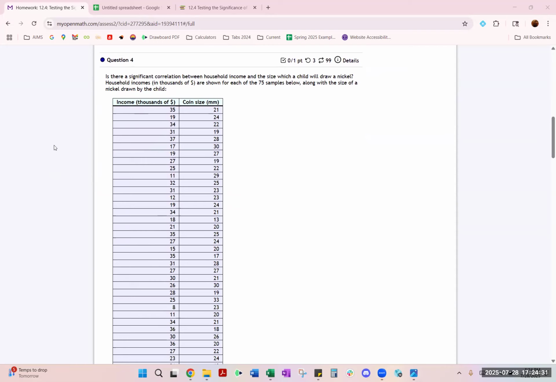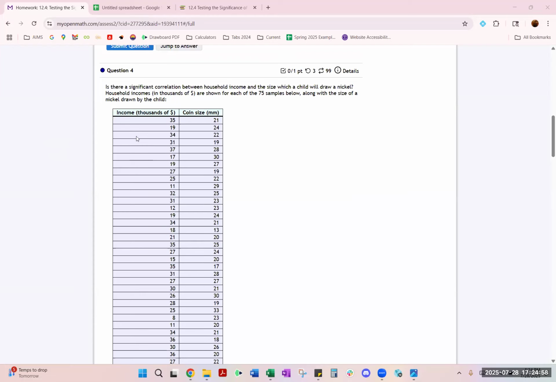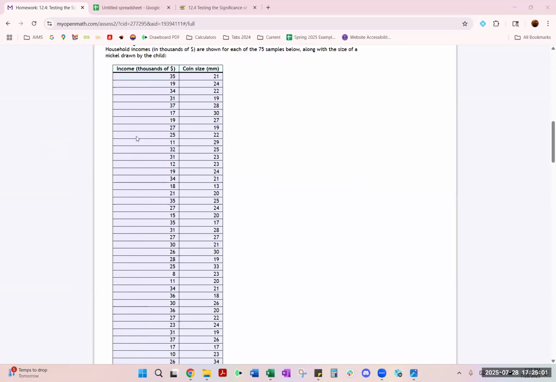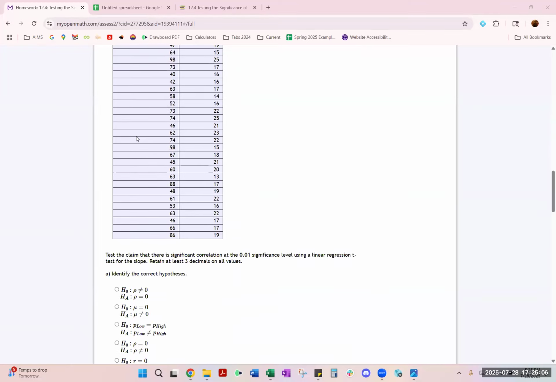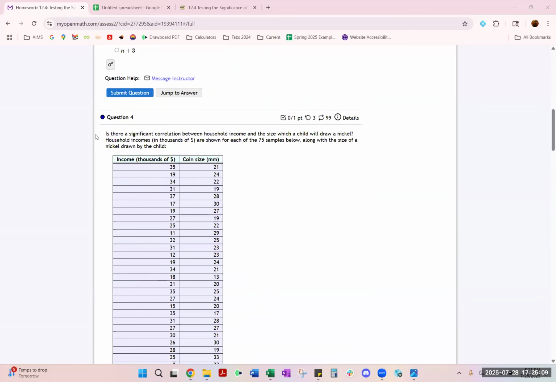So basically, are we saying if there's a higher household income, will the drawing of the nickel by a child be larger? If the income is lower, will the drawing of a nickel be smaller? So that's kind of the general idea here. Household incomes in thousands of dollars are shown for each of the 75 samples below, along with the size of a nickel drawn by the child. So you can see we have this table over here with 75 samples. We've got household income for 75 homes and the coin size that a child would draw in millimeters.